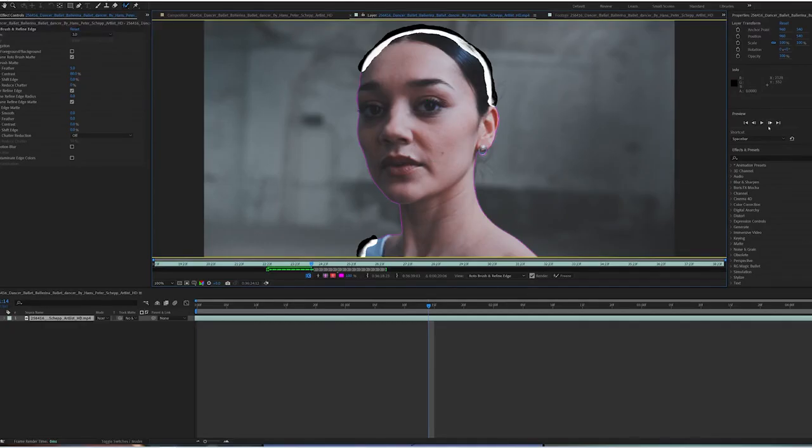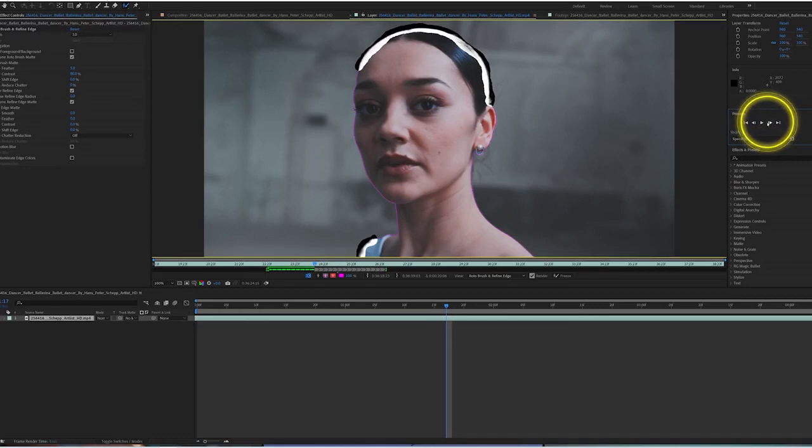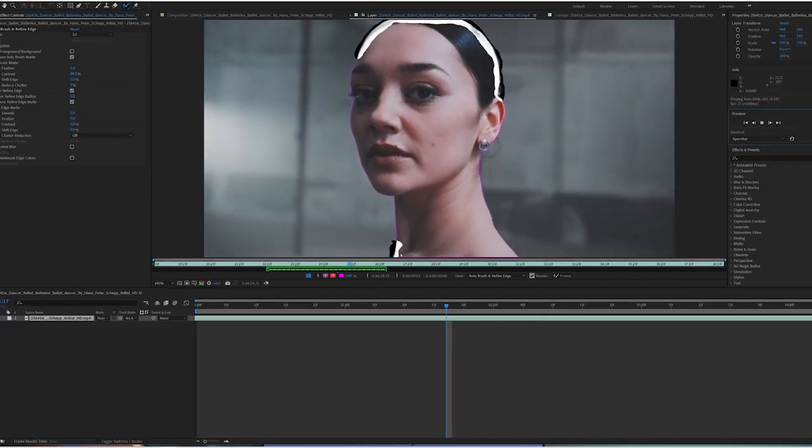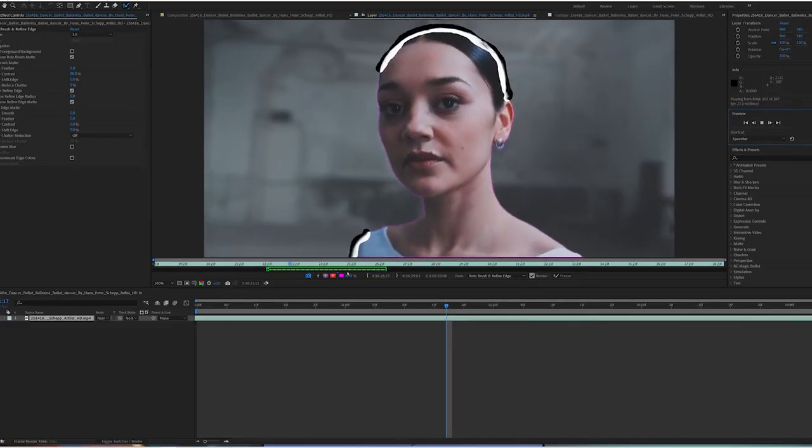If it's a really difficult track, I'd recommend doing frame by frame analysis. So you do one frame, check it, move on, one frame, check it. But this is doing a really good job, so I'm just going to let After Effects do its thing. Now After Effects has finished its job with the roto. It looks pretty good to me. I'm quite happy with that.